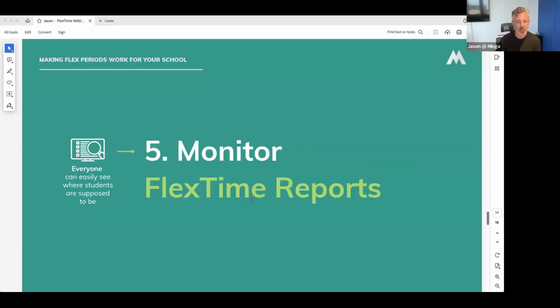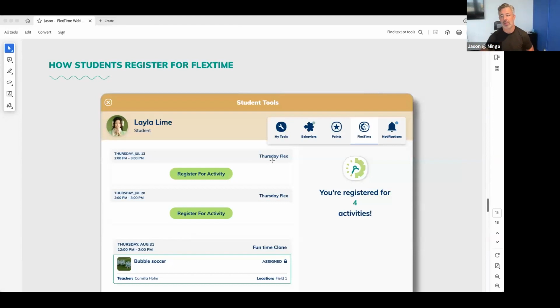So now that we've assigned students to places that they're supposed to be, then based on your setup of the period, if we have options for students to register for activities, then any student that's not registered or that's not pre-assigned to an activity for a flex time period will have the freedom to register for something that they want to. And this is an example of under student tools, under their flex time, they can see their schedule very, very simple, very easily based on the time period and the names of those flex time periods.